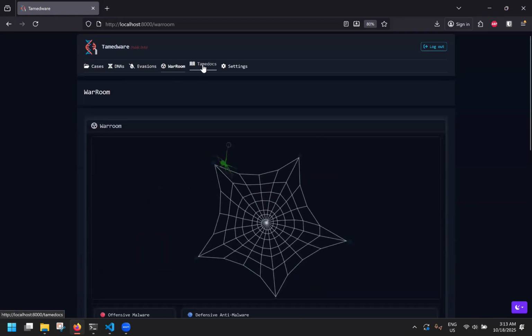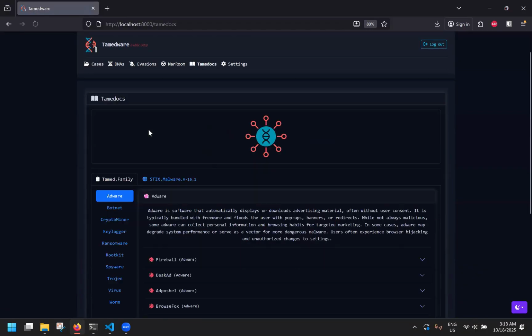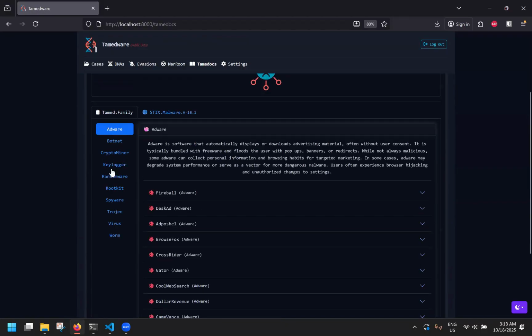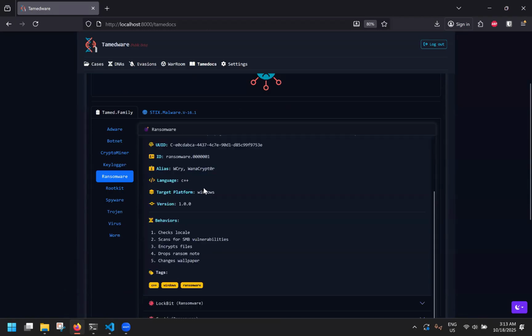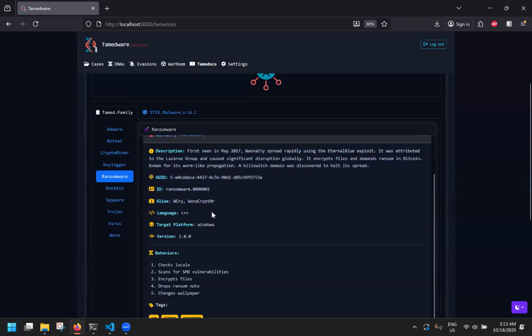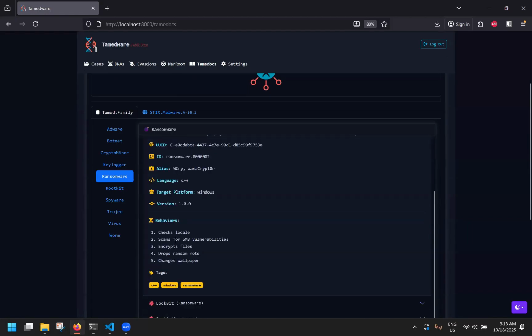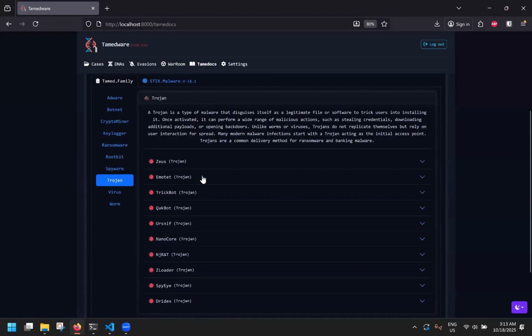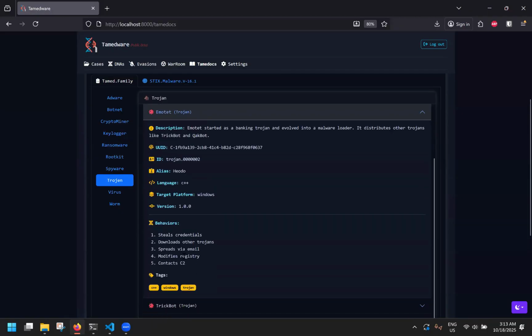And let's go to Tamedware. This is a place where you can see the different views. And the first one is a list of malware families, the famous malware families. For example, if we go to ransomware, we can select WannaCry and read about WannaCry. Its type, language and platform. And high-level behaviors. So if you want to design a Trojan, you can come here. And you can go ahead and add this behavior to your malware.